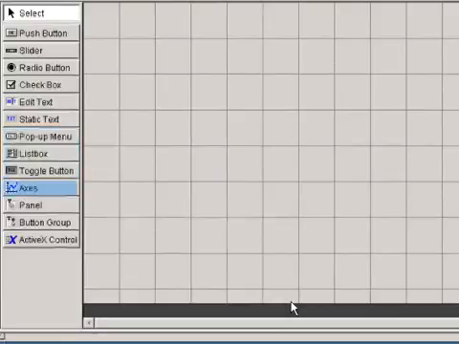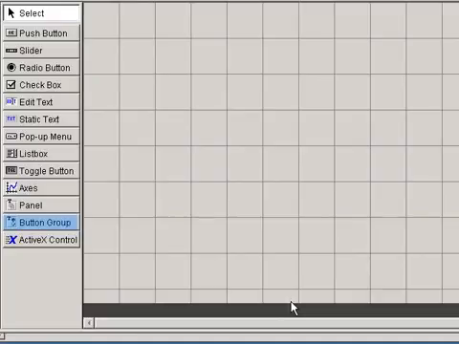You can add axes to contain your MATLAB plots. There are panels to let you group controls and create hierarchy in your GUI. The button group lets you create mutually exclusive radio buttons. And you can add ActiveX controls. The GUI that we will create will allow a user to choose from one of 3 data sets and display it with one of 3 plot types.